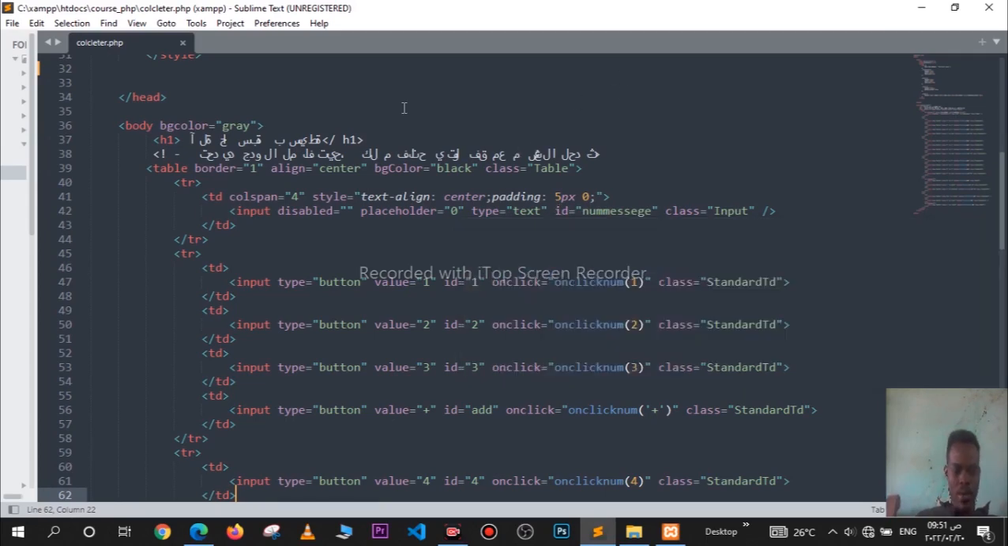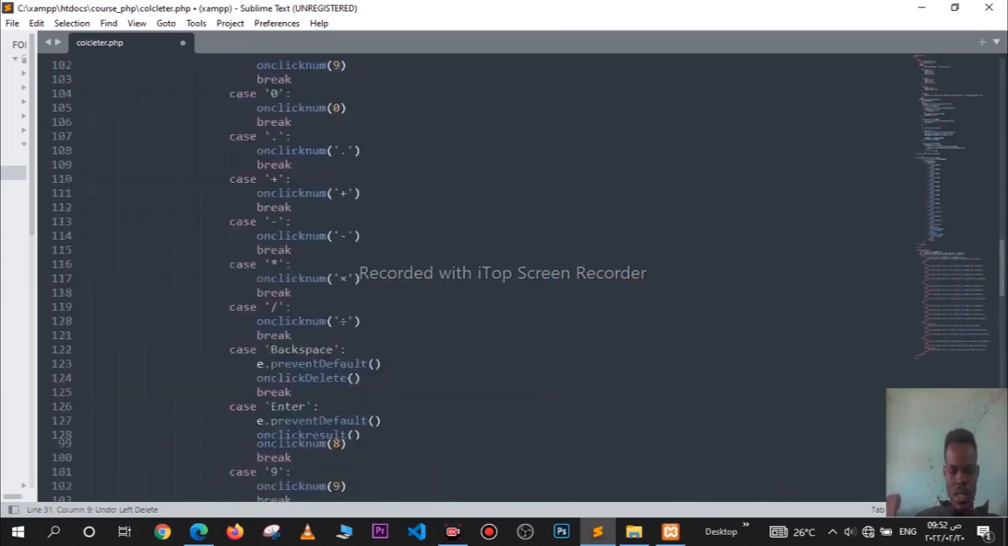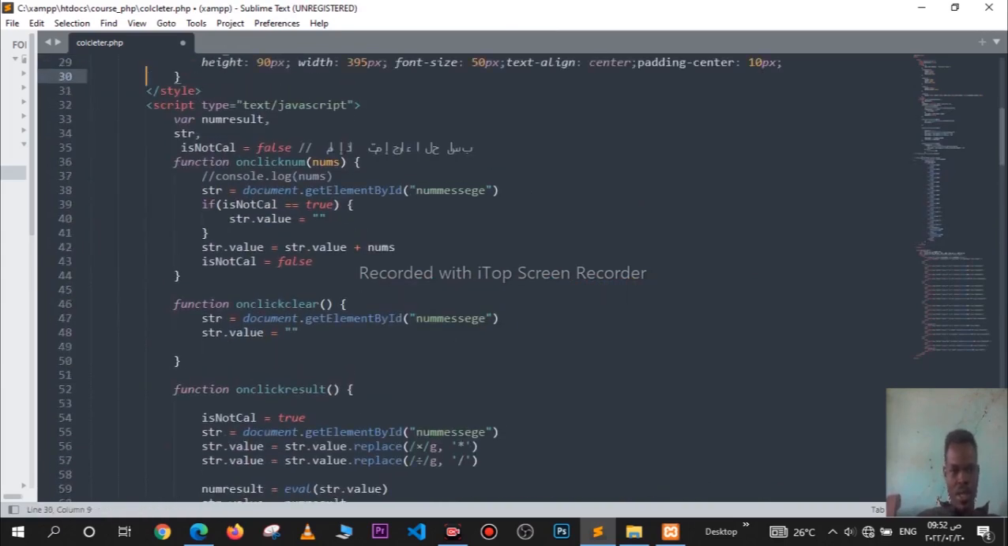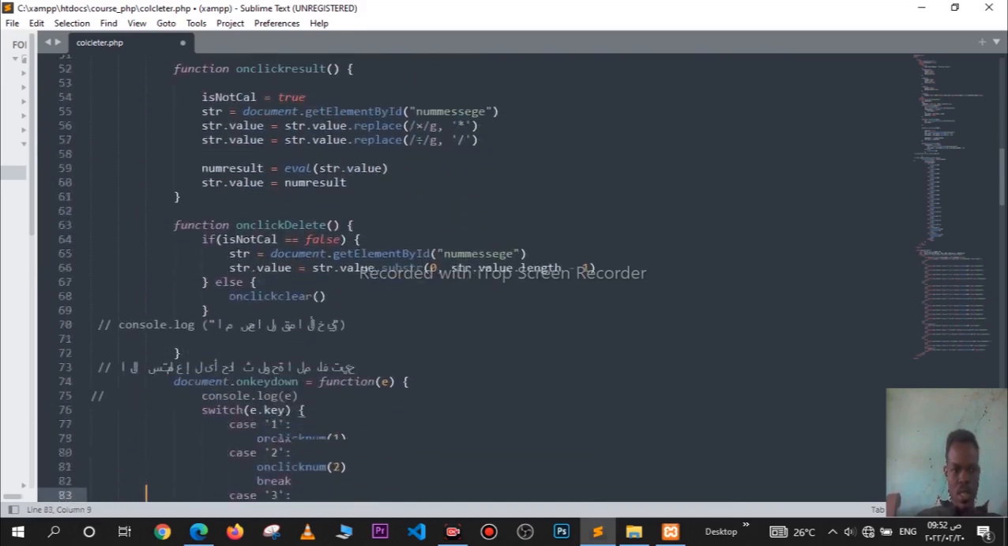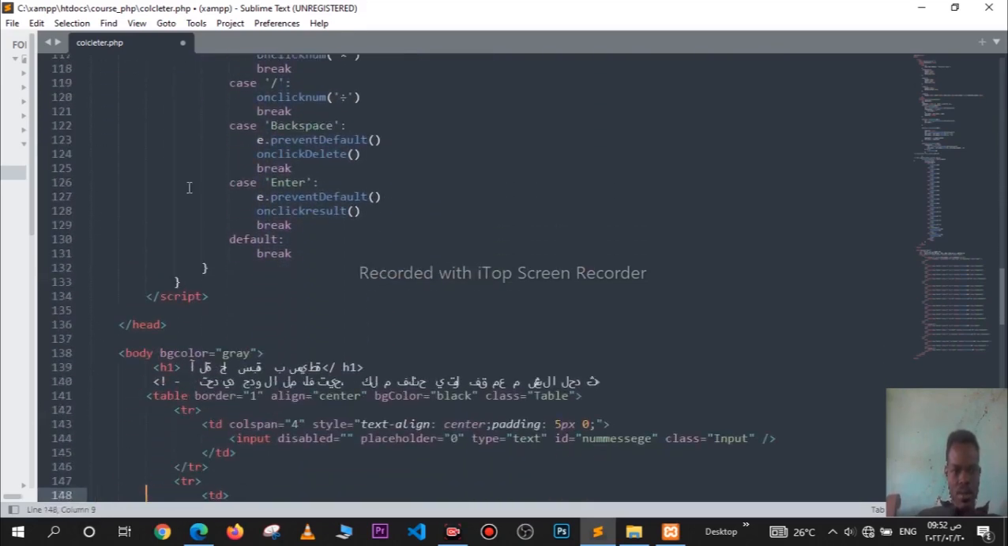If we come here to the JavaScript, this is the code for the JavaScript. You can use these things here. This is the JavaScript, beginning with type text/javascript, and here is the end of the JavaScript. The script is placed above the head.